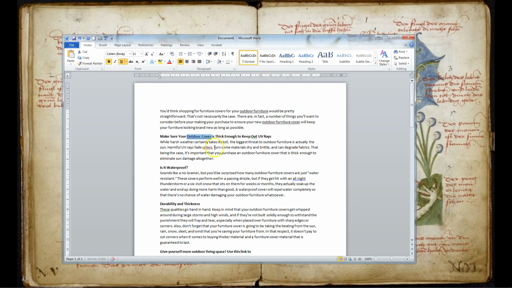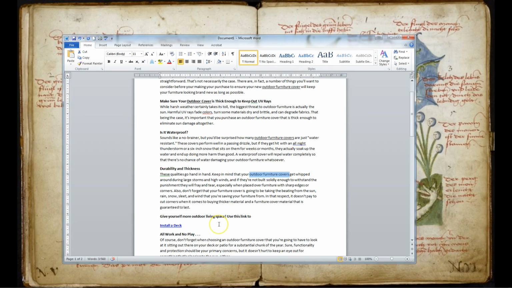You don't want to go overboard with the keywords. You don't want to simply repeat outdoor furniture cover over and over again. You want to mix them around. See, for example, this is a bit too much. Outdoor furniture covers, outdoor furniture covers, outdoor furniture covers. You want to be a bit more creative with how you use these terms.